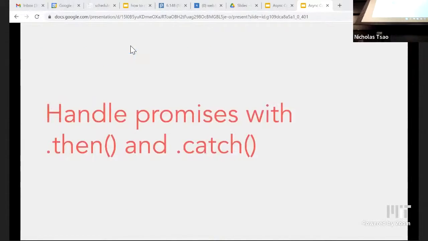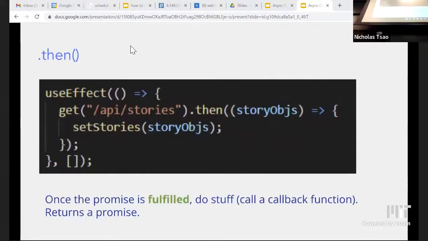Okay. So we can handle promises with .then and .catch. We briefly mentioned this earlier, but now we're going to go more in depth into what these things actually do. Once a promise is fulfilled, the .then function takes the output of the promise, the value that it resolves to, and then it runs a callback function on that value. So in this case, we call get API stories, that gives us a promise, and then use .then.